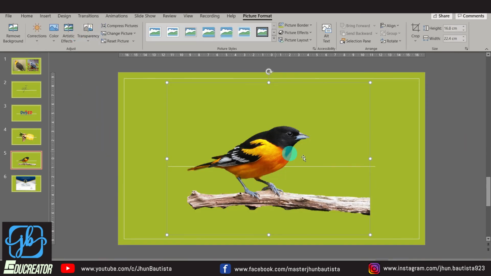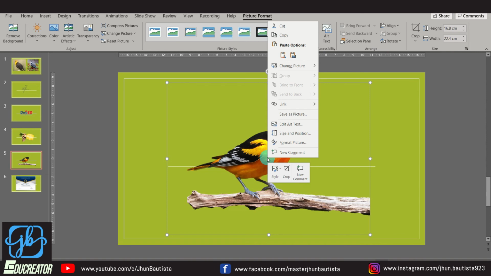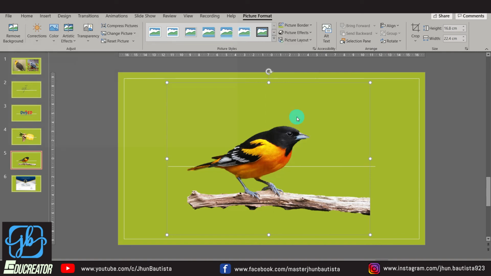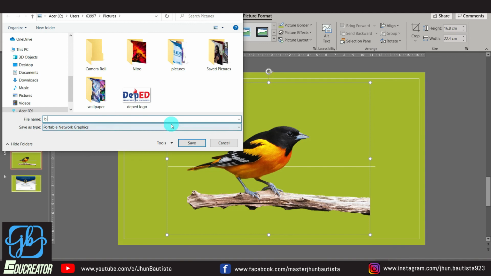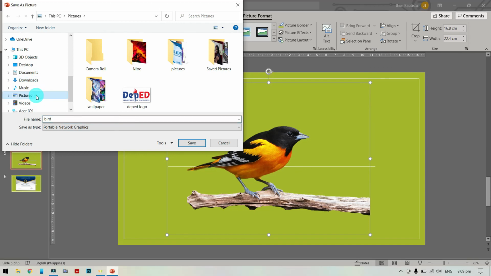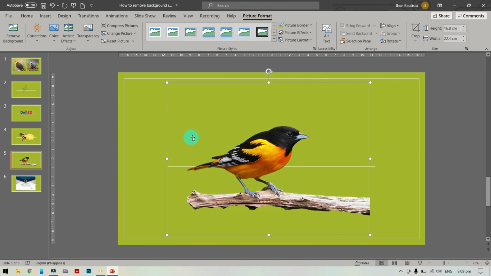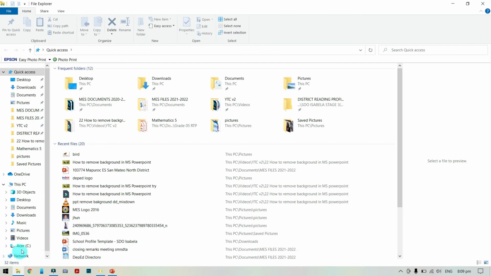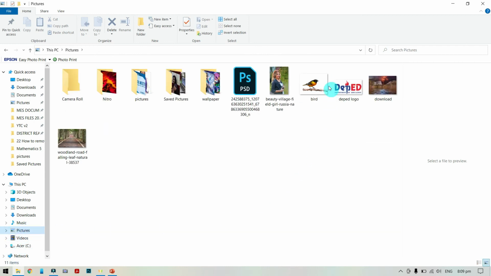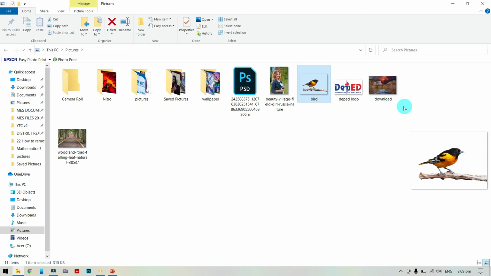Now we are going to save this image with transparent background. Right click on the image, click save as picture, rename it and make sure na portable network graphics ang format type. Click the destination folder kung saan mo isi-save. I will click pictures para madali kong mahanap yung picture. Then click save. Para makita natin yung outcome, click the file explorer. Then click picture. And here is now the picture with transparent background in PNG format.